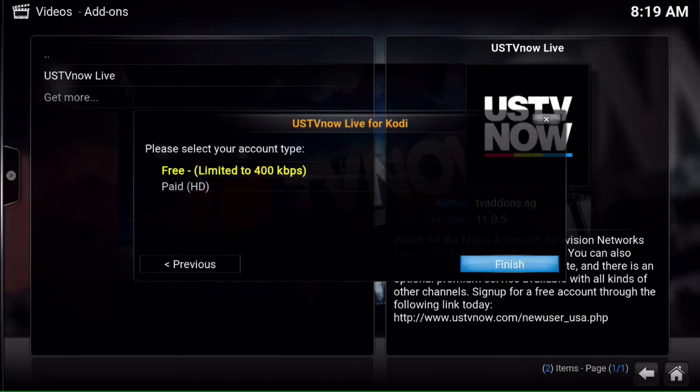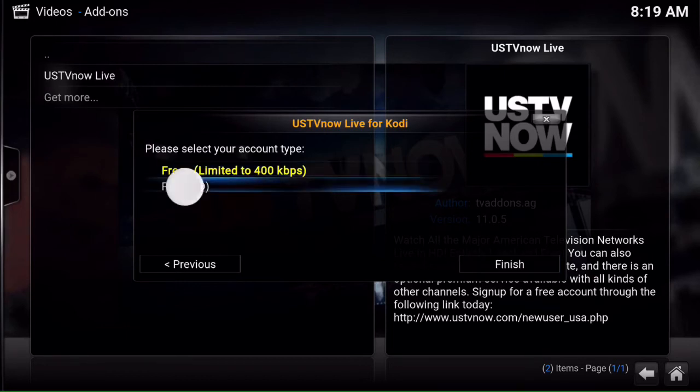So this is a little tricky part. It says free, limited to 400 kilobytes per second, and paid HD. So even if you didn't pay and you have the free edition, free trial, you can still click on paid HD. It won't charge you anything. So yeah, don't have to worry about that. Even if you did pay, you can still click on HD, even though it says it doesn't include the HD packet. But with Kodi, you can watch it HD either way if you didn't pay or not. So yeah, that's the catch.